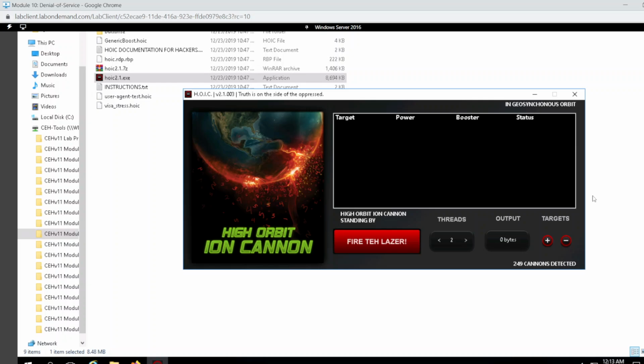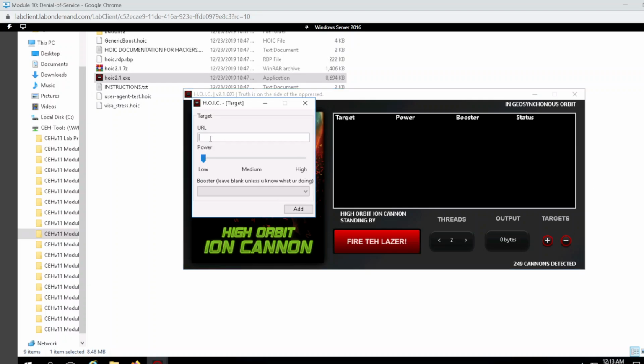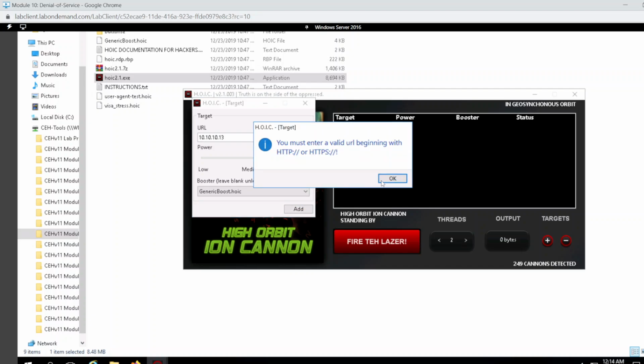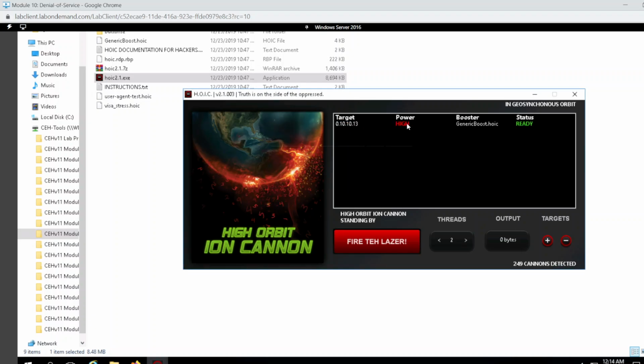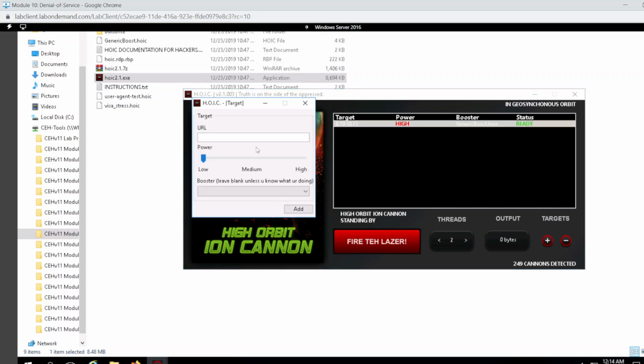And so all we have to do is select plus and enter in our target. In this case, we're attacking my Linux machine. We're going to put the power to high. And down here where it says leave blank unless you know what you're doing, it's not that serious. Just go ahead and add generic boost, and we'll hit add. Okay, that's fine. I guess it would help if I entered in the correct address.